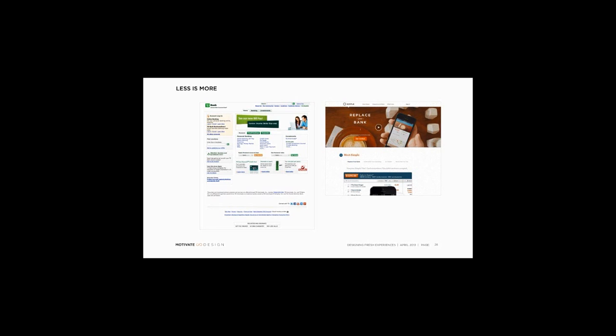Okay, so our next example is showing a couple different approaches to how a financial services company could be portrayed online.